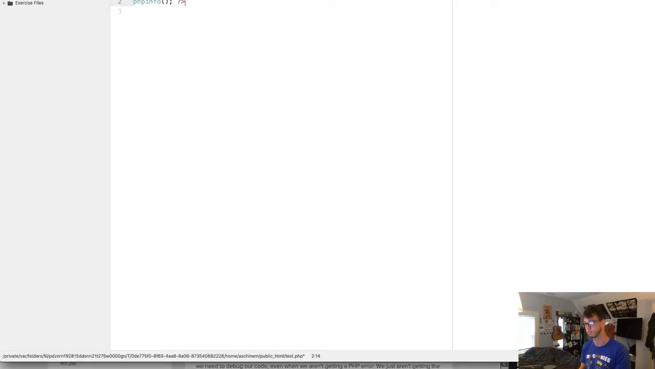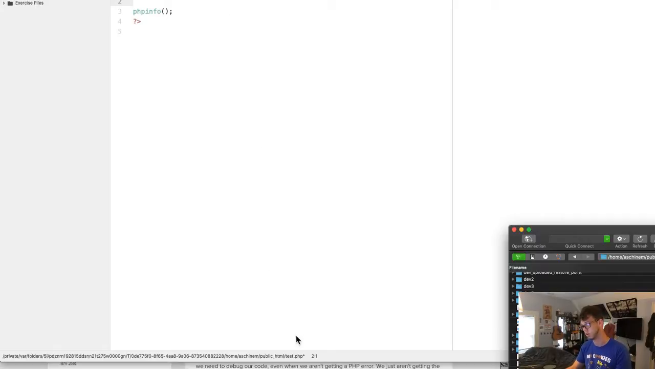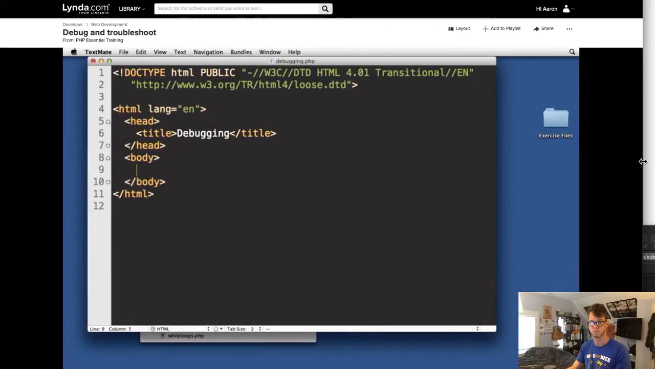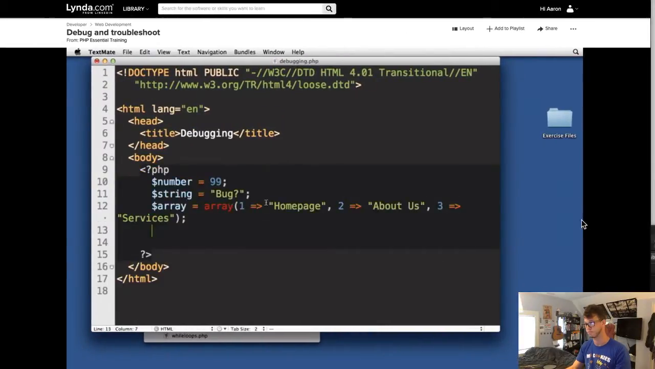Let's try some of these. So I'm just going to open up basic.html. We'll do save as. We'll call this debugging.php. Change the title to debugging. And I'll create my PHP tags. And I'm just going to assign a couple of variables here. I've got number equal to 99, string equal to "bug?", and array equal to an associative array. So I've got keys and values there.